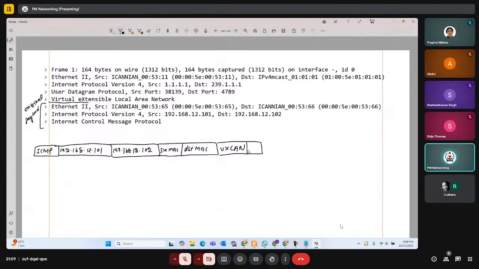Then VXLAN is based on UDP, so a UDP header will be added. And after UDP, you have an outer IP header. Source IP 1.1.1, destination IP 239.1.1. This time it's a multicast packet, and multicast is supported in VXLAN. That's why we had a discussion of multicasting also. And then outer source MAC and destination MAC.